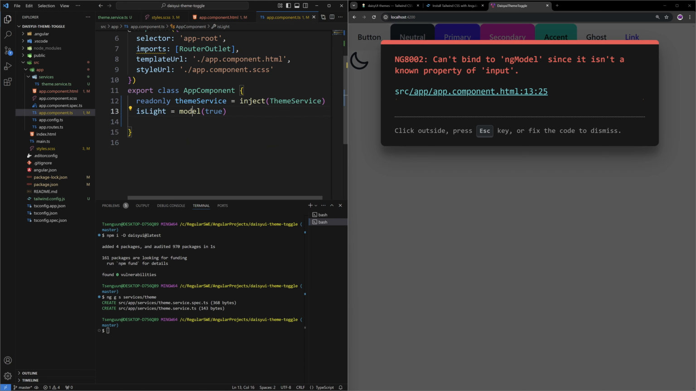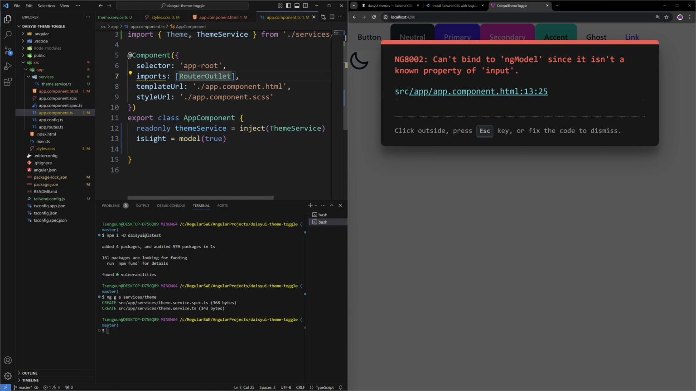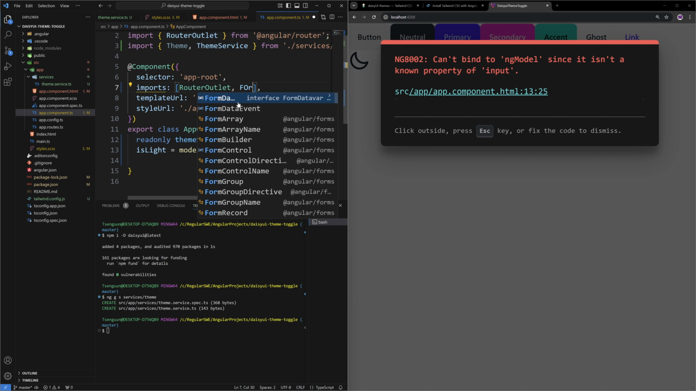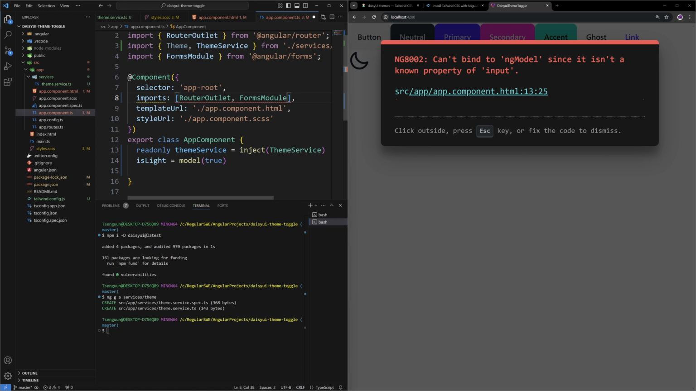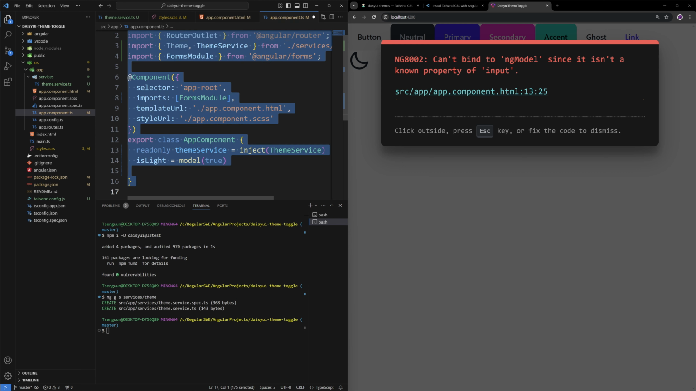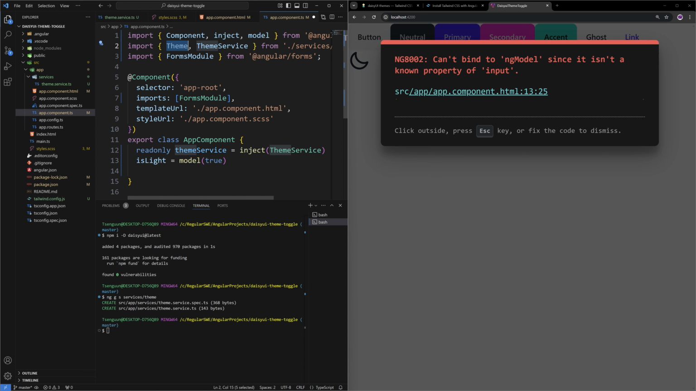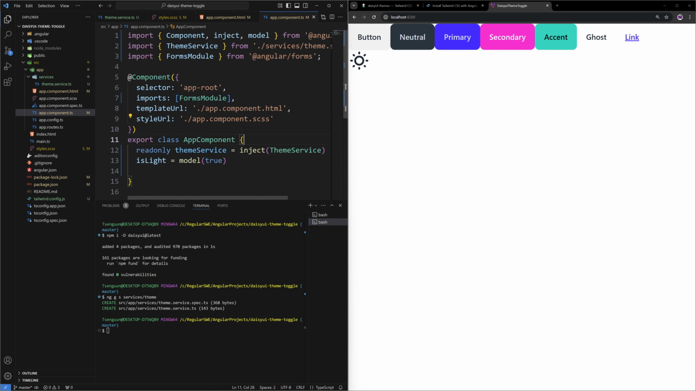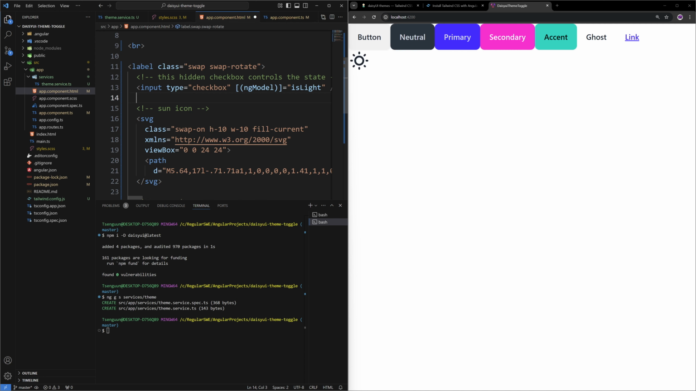Okay, now it's complaining because I have to import the forms module in order to use the two-way binding, the ngModel thing. I don't need the router outlet, so I'm just going to delete this. So I just have the forms module. Okay, cool. All right, so I'm just going to demonstrate the two-way binding.